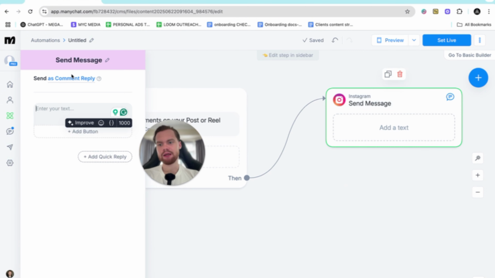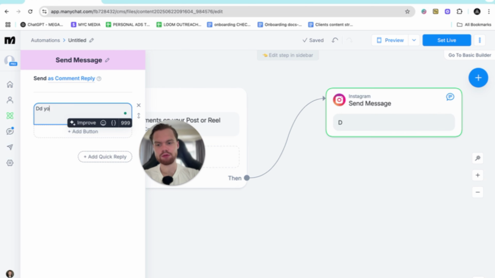Then what you're going to do now is press Instagram. Okay, and this is what's going to happen when they comment that keyword. I'm going to say something. Let's just say, for example, we are giving away a free guide. Okay, say, did you want that free guide? Free, let's keep with the objection handling.